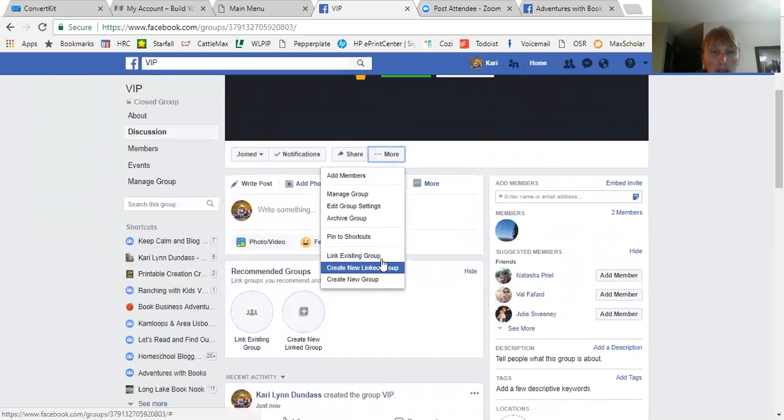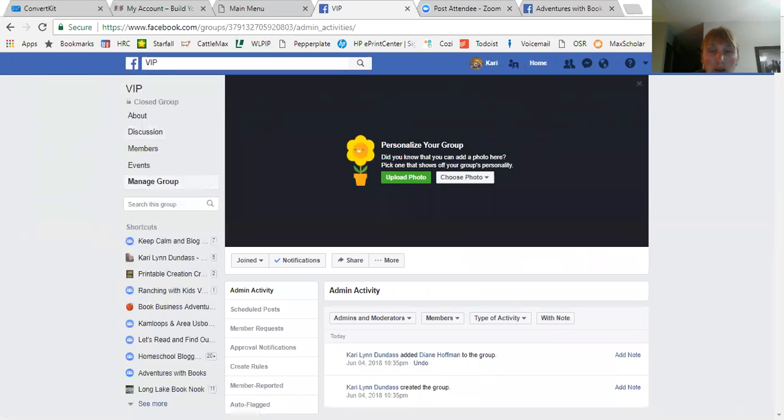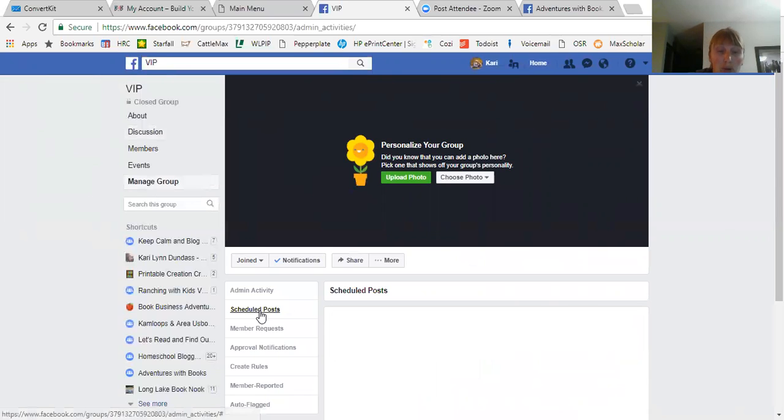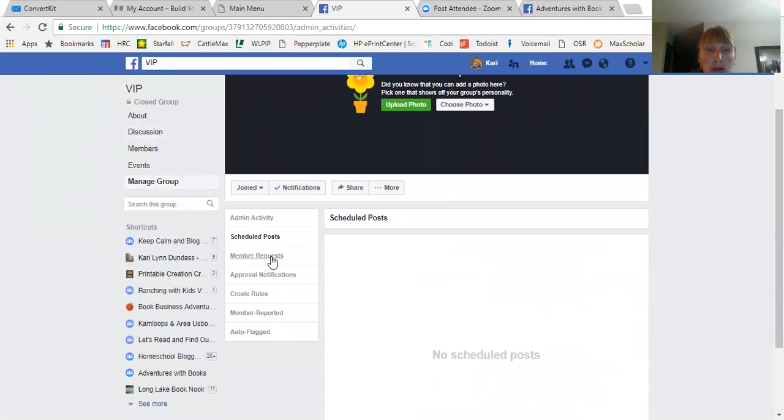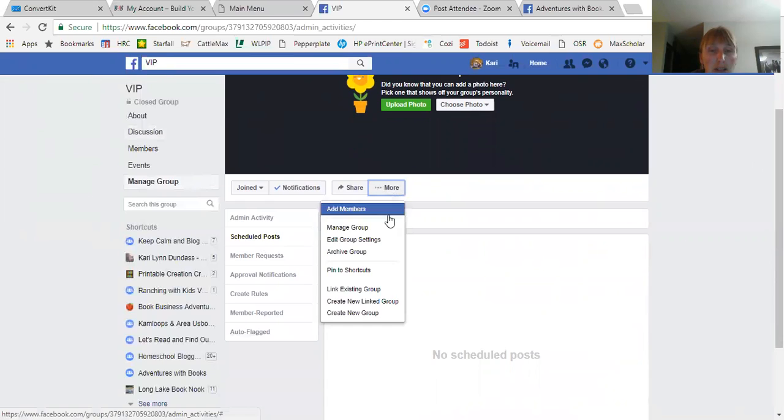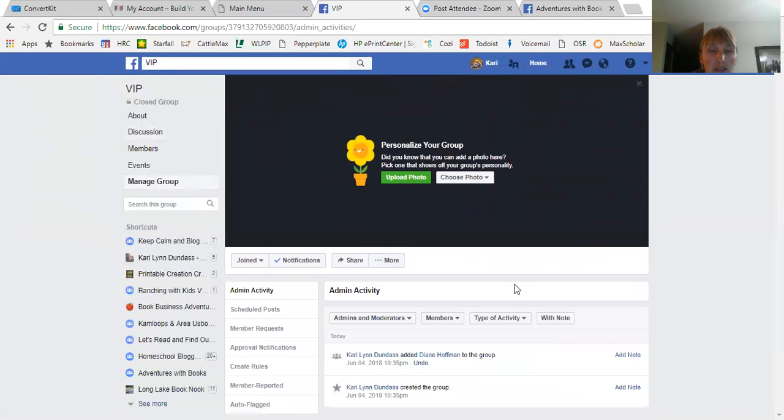Create a new group. I don't know where you do it. I have to find where you do that, but. There you go. So there's your admin activities. So there's all your different things. You can schedule posts. You've got member requests. So you'll go through and create some rules maybe and that type of thing. Let's do that first.